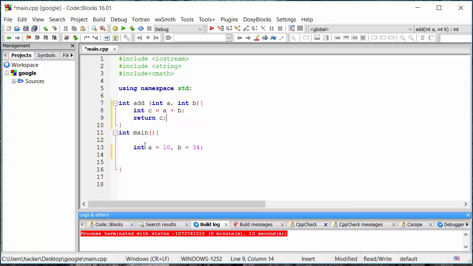Alright, so now you could just pass in the values to that function, a comma b, and let's just print this out. Alright, so now I have a function that adds up two integer values and provides me the sum.